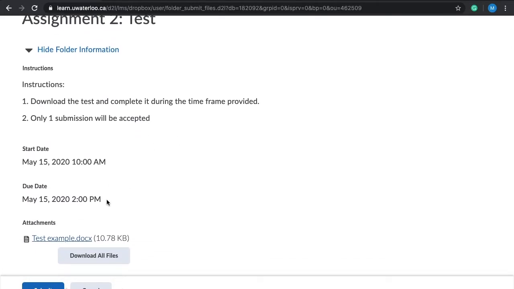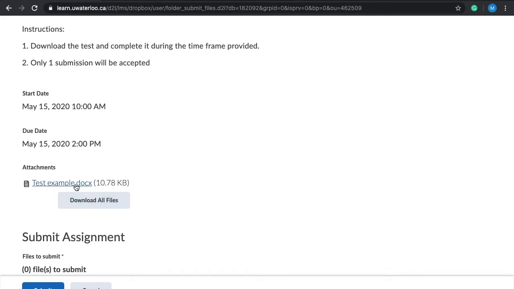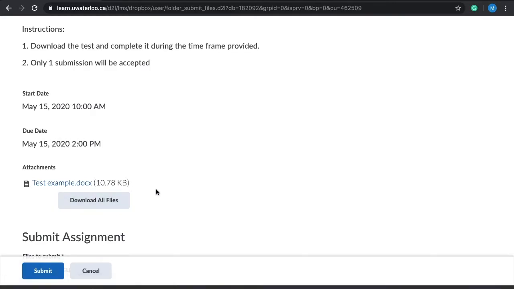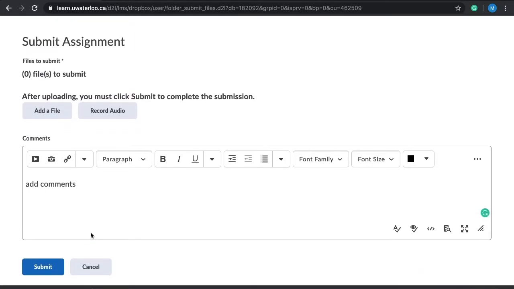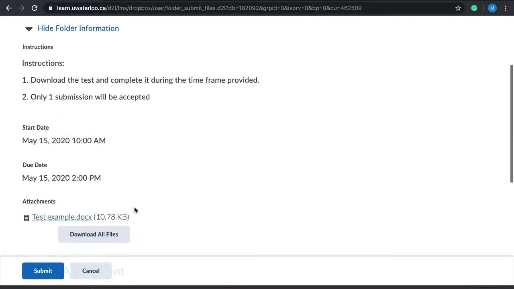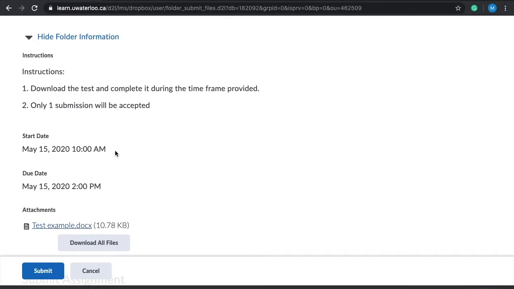Once the assignment start time begins, you will be able to download the exam or assignment file. Once you've completed the assignment or exam, you can add the file, add any additional comments to the text box, and then click Submit. In this example, the amount of time provided is 4 hours. If the normal writing time for your class is 3 hours and you have 20 minutes per hour additional time as an accommodation, then your instructors provide the accommodation of 1 additional hour.